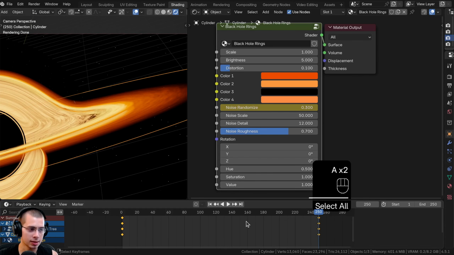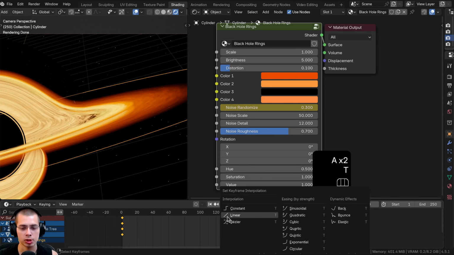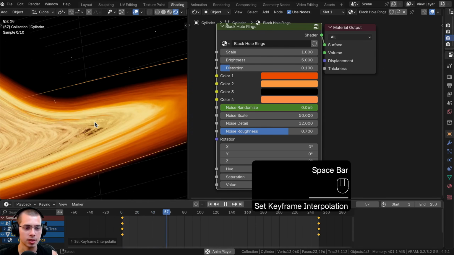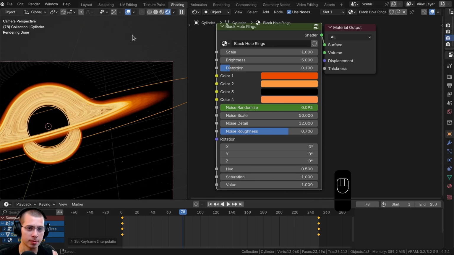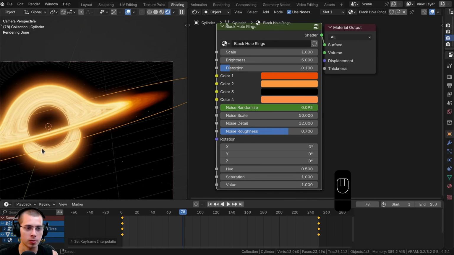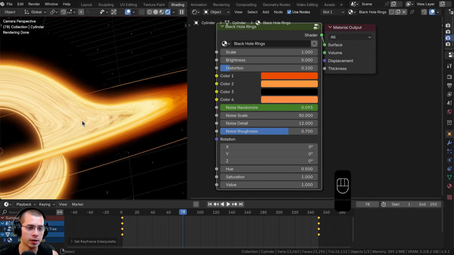If I hit the A key to select the keyframes, I'll hit T, and we'll change the interpolation to linear so it plays at a consistent speed. So now it's just kind of noisy. Also, if you do want to see the compositing in the viewport, you can click here on the shading dropdown and change the compositor to always. So there's the glare and the compositing.